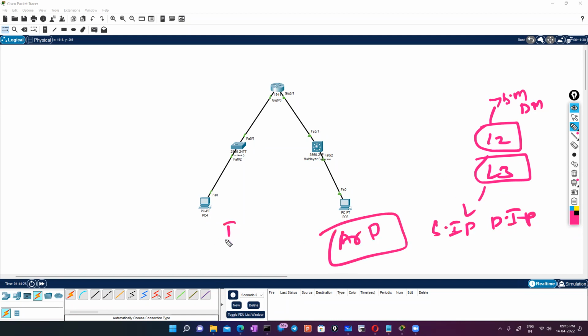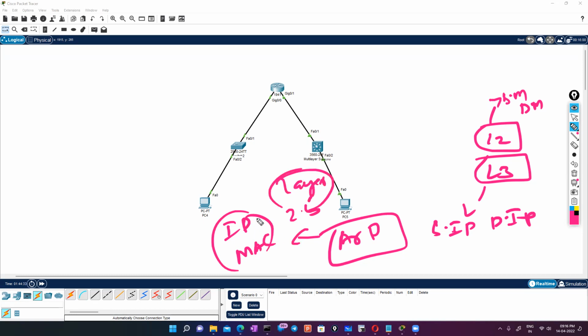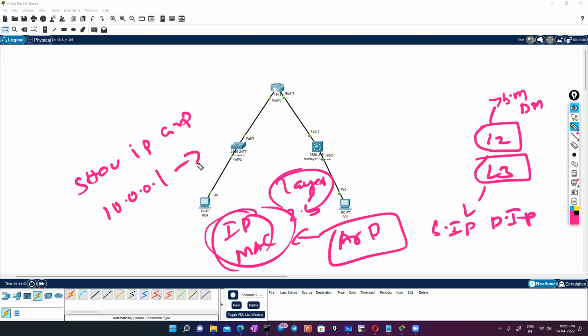So you have your IP address and MAC address together. Sometimes they call it layer 2.5 because it has both IP and MAC, right? If you give show IP ARP, it gives the IP address mapped with the MAC address. So you get both pieces of information in the ARP.